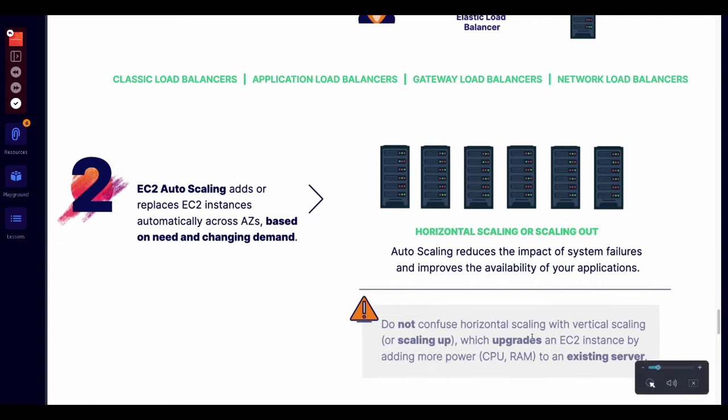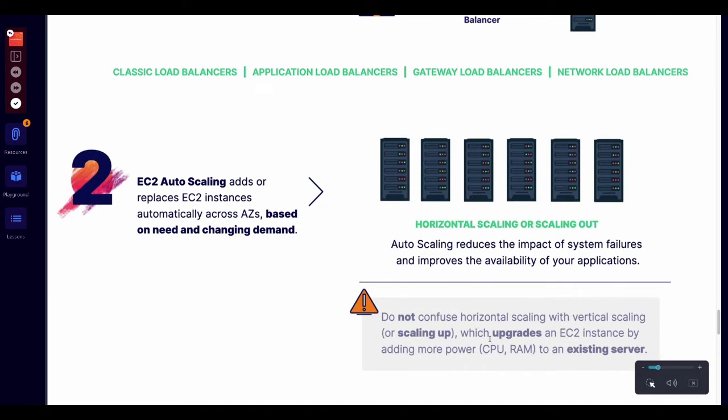Now, there is this important note here. Do not confuse horizontal scaling with vertical scaling. Whenever you hear the term vertical scaling, think about upgrading. So you're scaling up. You're upgrading your EC2 instance by adding more CPU and RAM to an existing server. Whereas horizontal scaling or scaling out is when you're adding or removing servers.